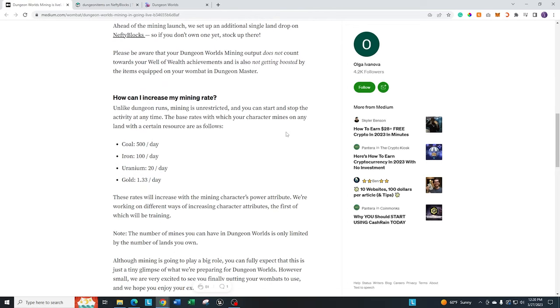What you're going to basically do is have one of your characters mining on one piece of land. Whatever that land's main material is, that's what you'll be essentially harvesting as you go through the process. There are four different types of materials that you can harvest: coal, iron, uranium, and gold. Coal being the most common, all the way down to gold being the most rare. And this shows you the different rates. As I mentioned, this is a very basic version of the mining effort.